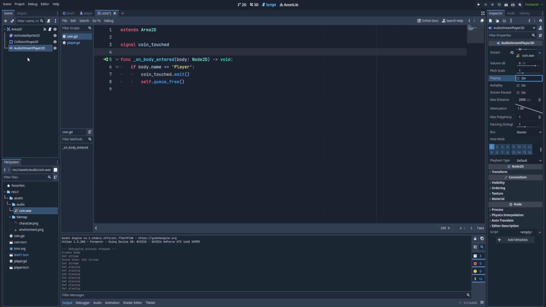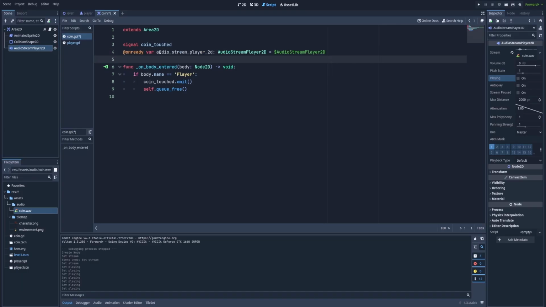So to do that, we'll need the reference to our audio stream player, and we'll do that in the same way we did in the previous videos. Drag the audio stream player and drop it with control. That will make this line audio stream player 2D. Let's rename it to coin audio, and this coin audio will be here dot play. That way it should play whenever we collect it.